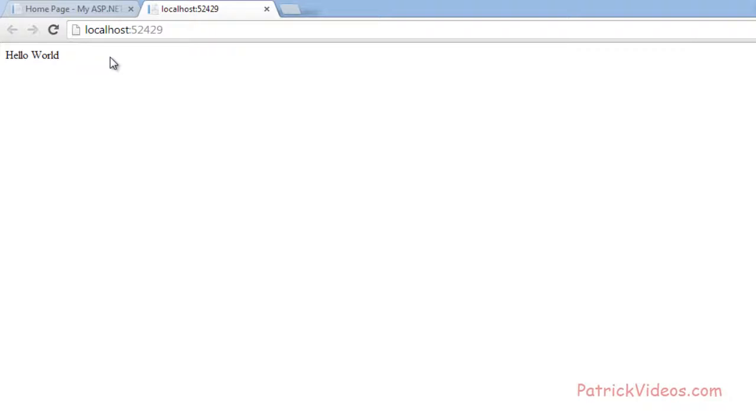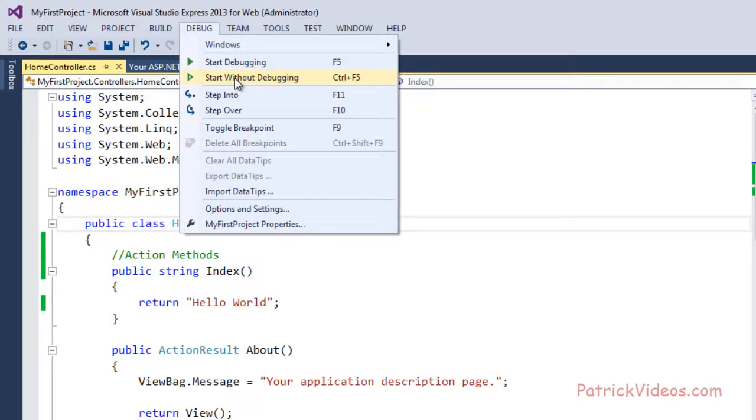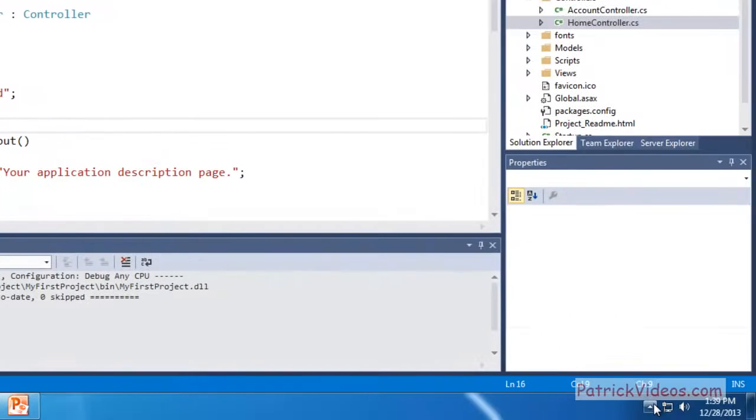So how did this entire thing work? When you clicked on debug start without debugging, what happened was this particular project compiled and it was deployed to an IIS Express server. You will notice that particular server started on the lower right hand corner. You will see that an IIS Express server has been started.